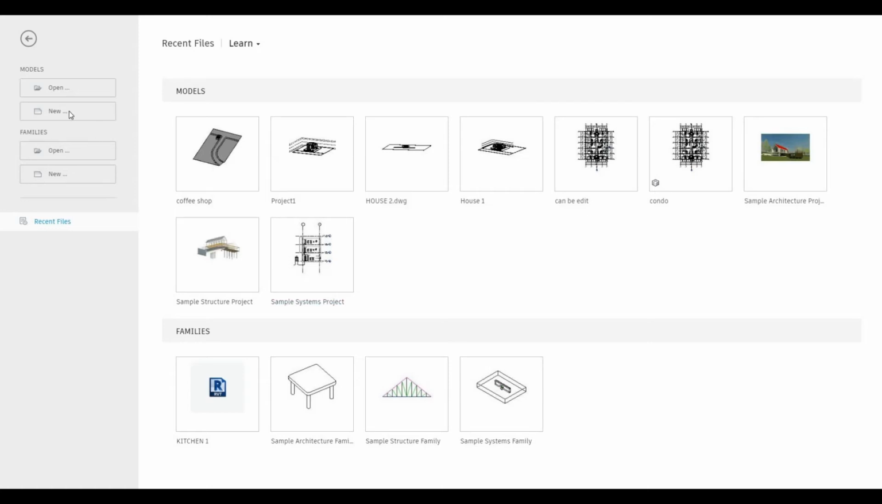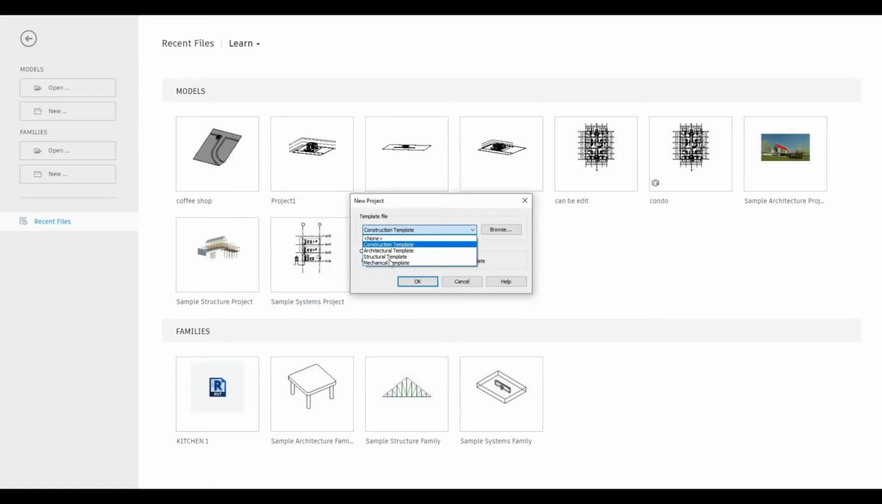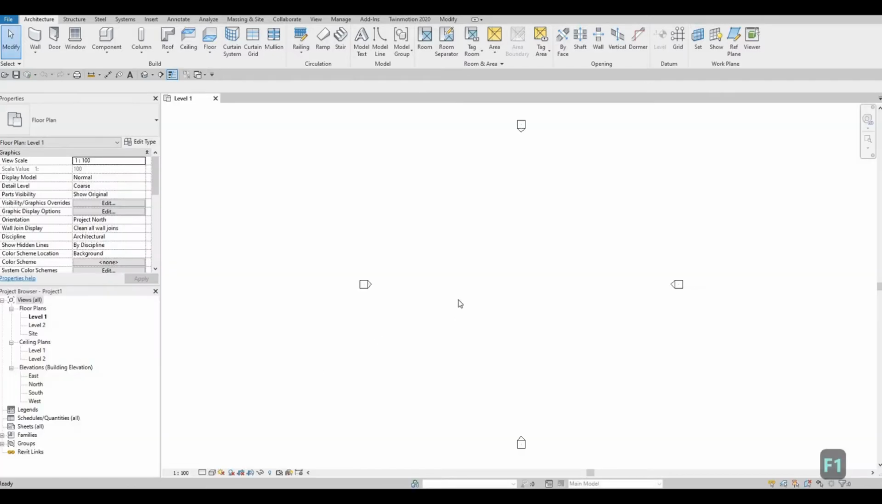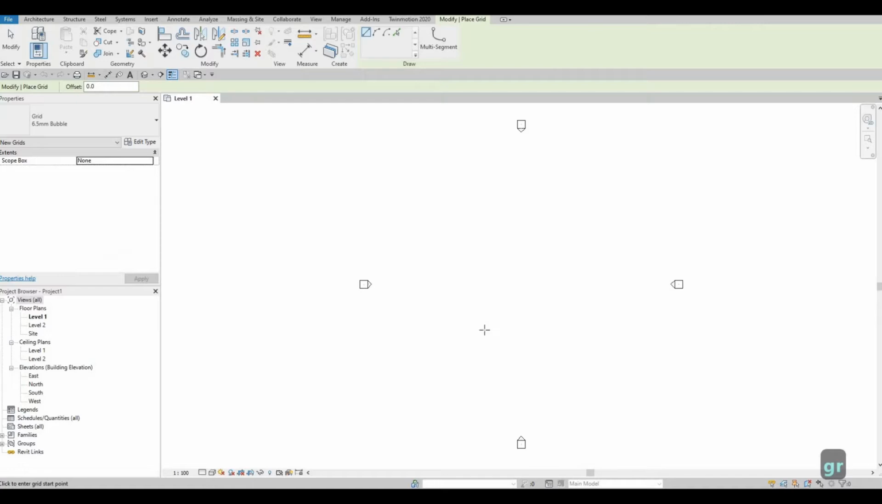To start, let's open a new architecture template. And then we start with architecture and then we add grid lines. So you can type in GR or you can click this icon. Once you type in GR, you'll be able to add in a line.